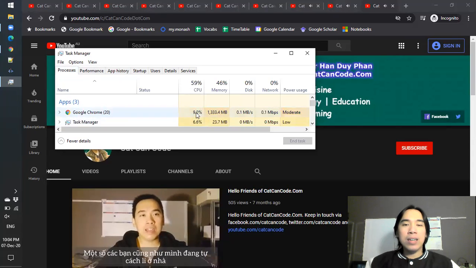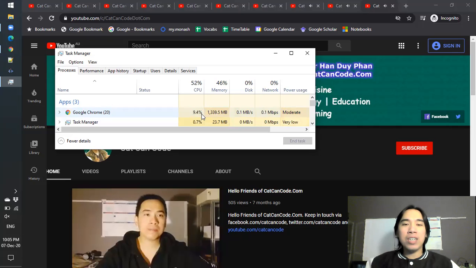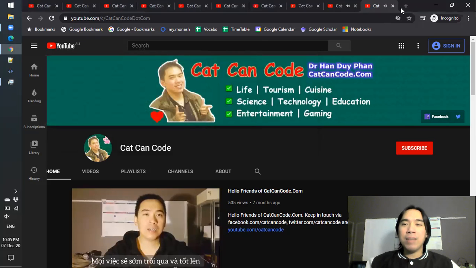Okay, so Google Chrome is really efficient, guys. I have opened 10 tabs and it only used 6 to 10% of my CPU and 10% of my RAM. Okay, let's keep going.